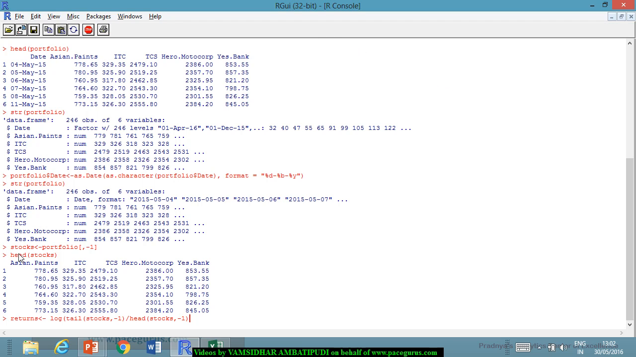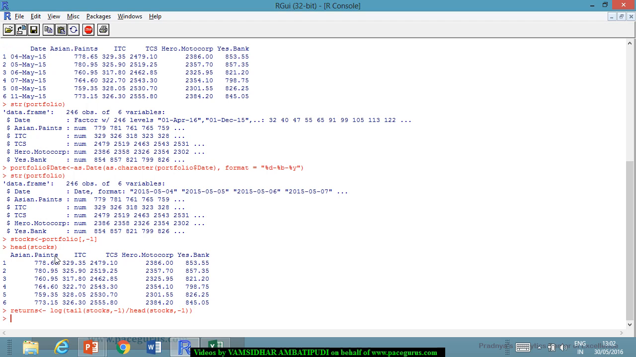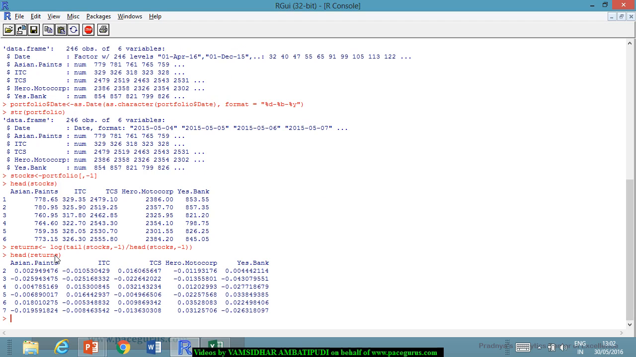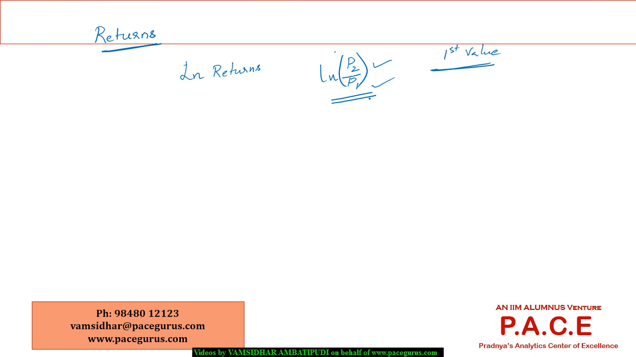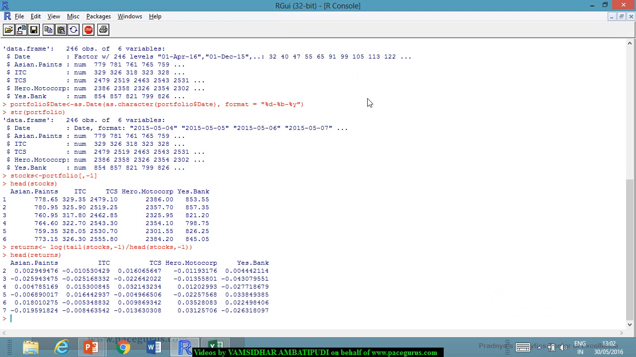That is what we got here. So we say get the head without the first value, get the tail without the first value. So you divide. Right? Don't divide the first one. And once you divide it, after that you compute the log. And that is what is giving me the return. So if you really want to look at the head of the returns, it is coming out as this for all the stocks. So it is basically the logarithm of P2 divided by P1. So this is how we got the returns for each of the stocks.